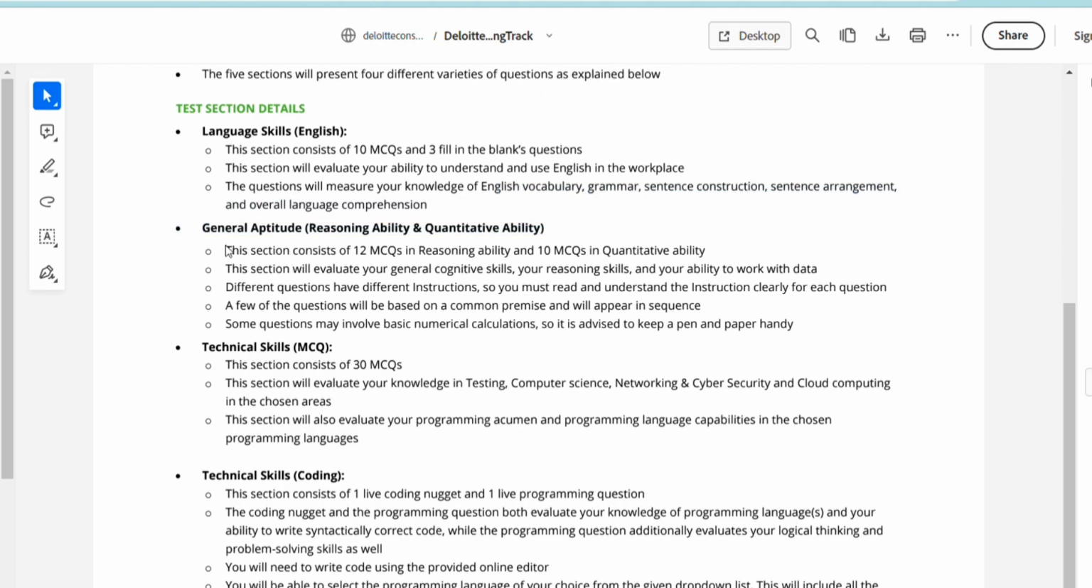Next is general aptitude. In this general aptitude, there are 2 subsections, basically reasoning ability and quantitative ability. So there will be 12 MCQ from reasoning and 10 MCQ from quants. The section will evaluate your general cognitive skills, reasoning skill, and also your ability to work with data, because there will be data-based questions from quantitative ability, and your cognitive skills from reasoning ability.